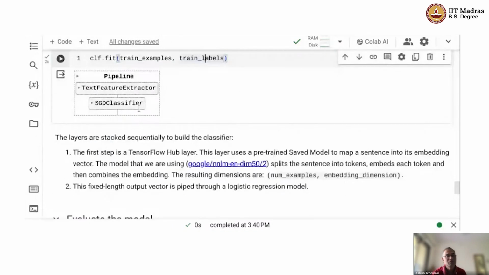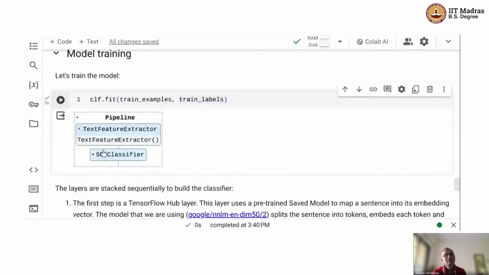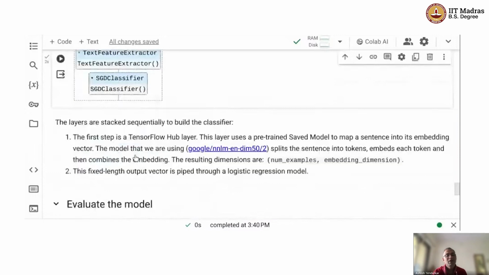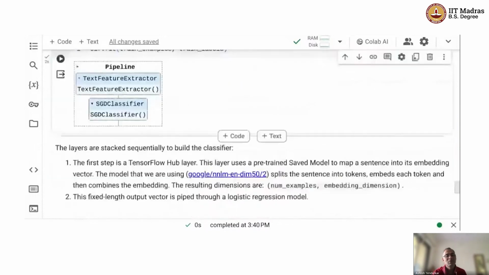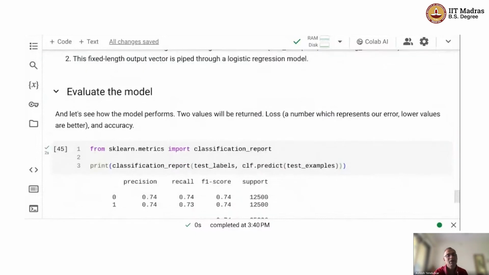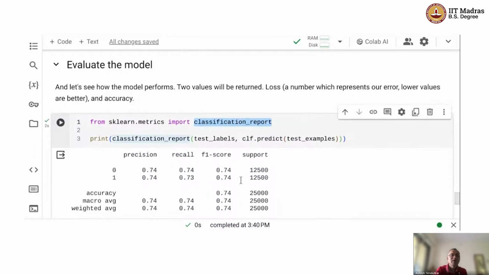So we use the fit model and you can see the pipeline. The first stage is the text feature vector and the second one is the HUD classifier. Now that the model is trained, we'll evaluate the model. We have used the classification report earlier, right? It gives us all kinds of metrics: precision, recall, F1 score, and also the accuracy.